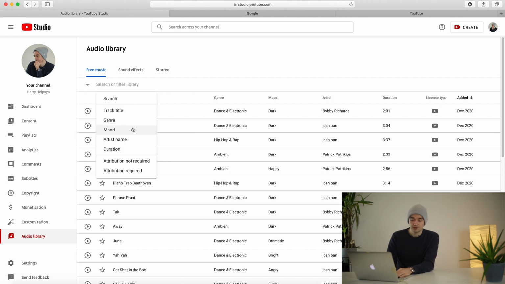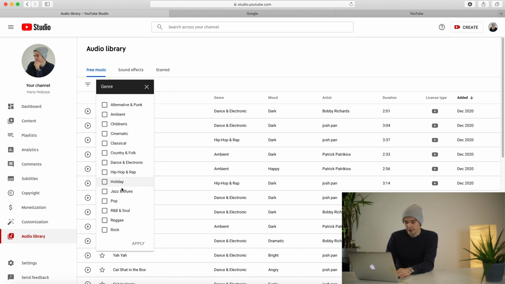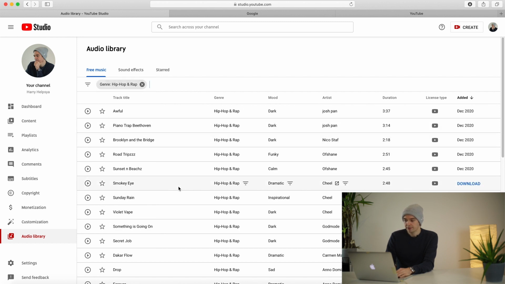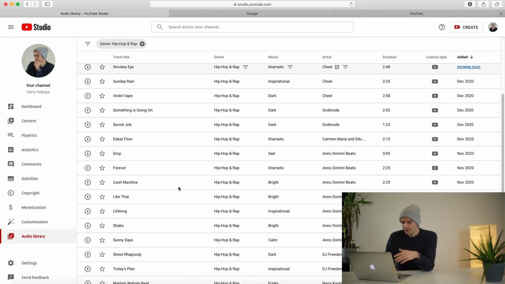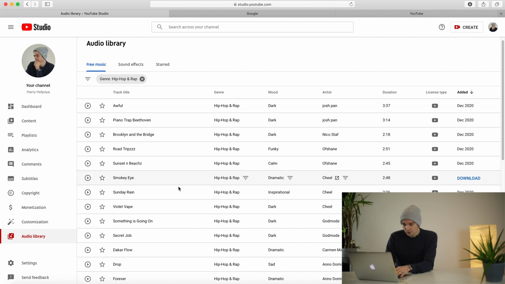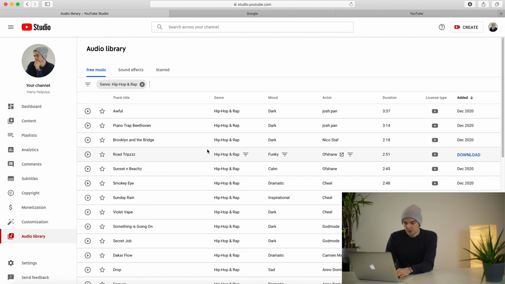Press that, you can select a genre or a mood. I love hip-hop, so I could go to genre, select hip-hop or rap over here, press apply, and all of a sudden everything that is listed down below will be from the hip-hop genre. Let's just play one just for the thrill of it. Let's go with this one. I don't know this, so we will see how this goes.